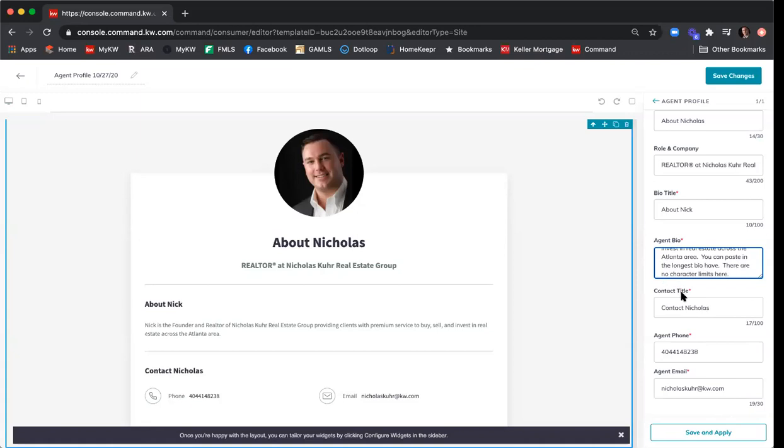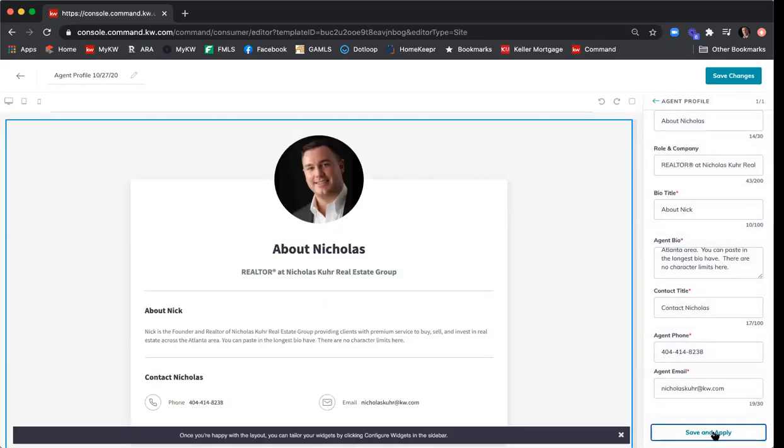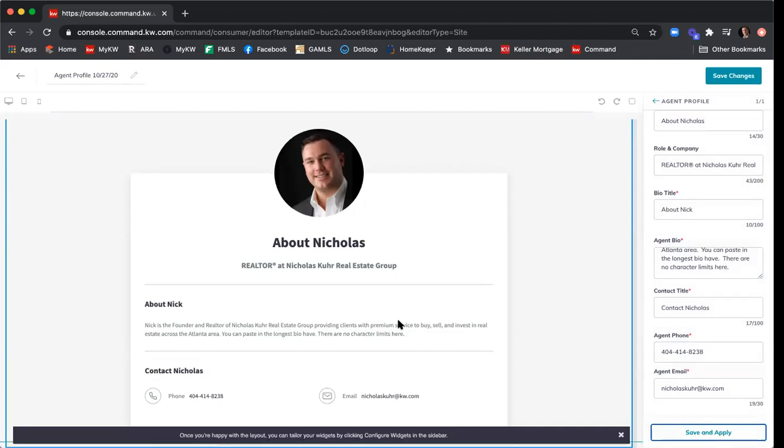Make any changes. Oh, my agent phone number doesn't have any dashes in it, so I'm going to add those here. And then once I've gone through and made all the changes I want to, I'm going to click Save and Apply in the bottom right-hand corner. And now it's made those updates. You can see here, you can paste in the longest bio you have. There are no character limits, and my phone number has dashes.